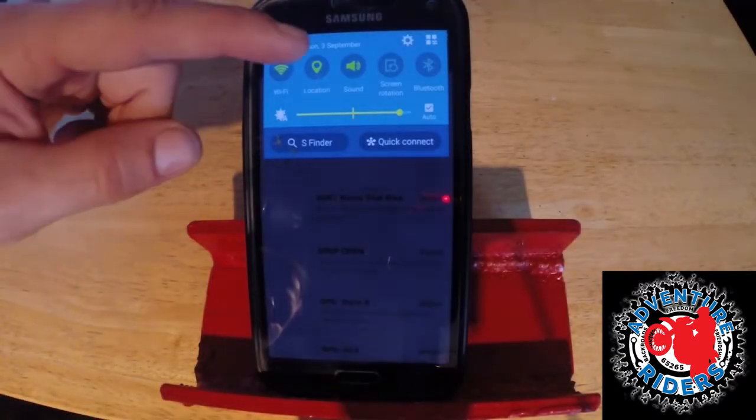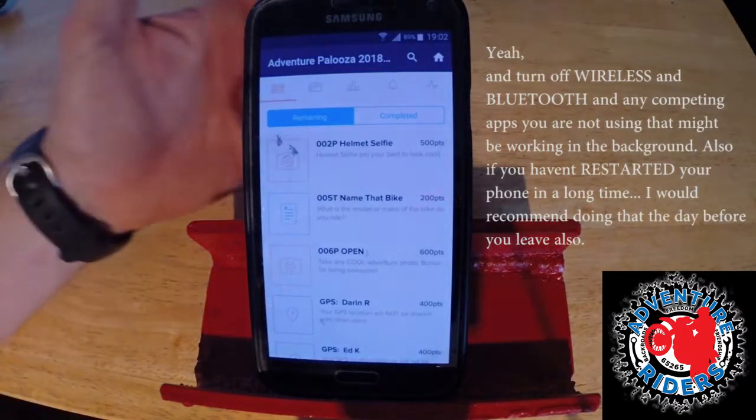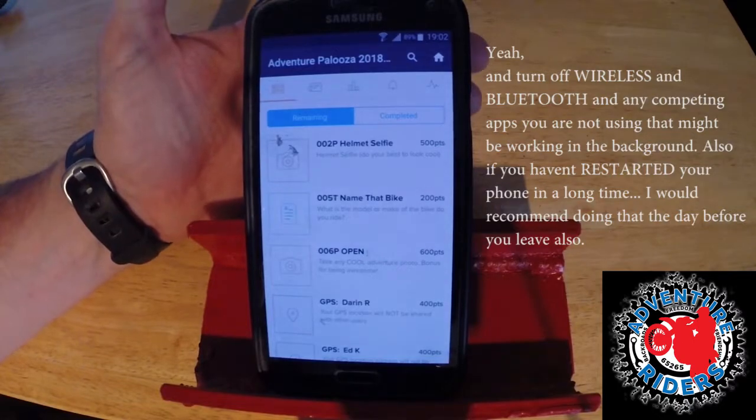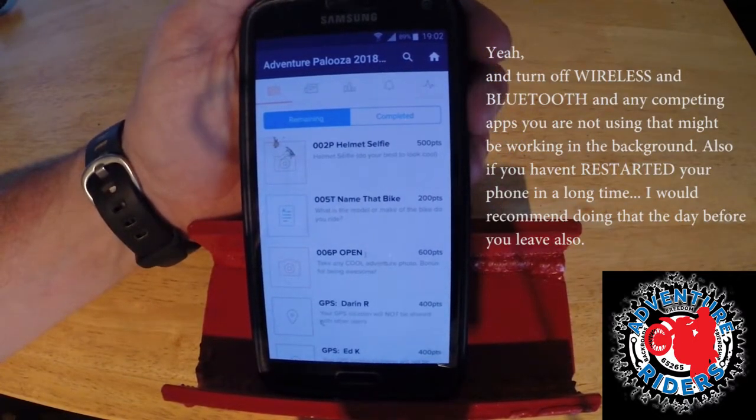Battery saving tip: turn off the location when you're not needing the GPS checkpoints. And if you're like me, I actually have a USB port on the bike. I keep it plugged in pretty much the whole trip, or the phone's just simply not gonna make it.